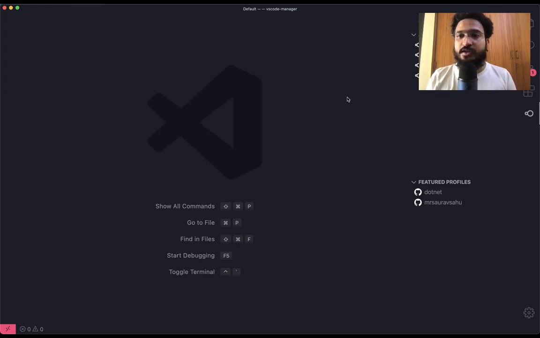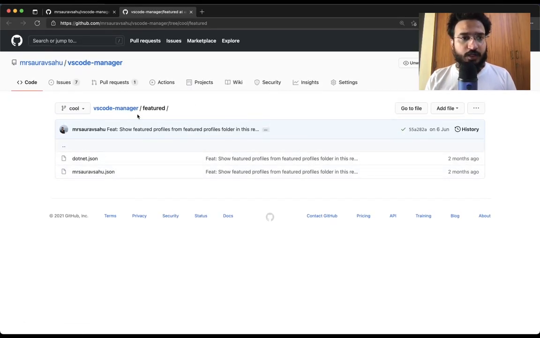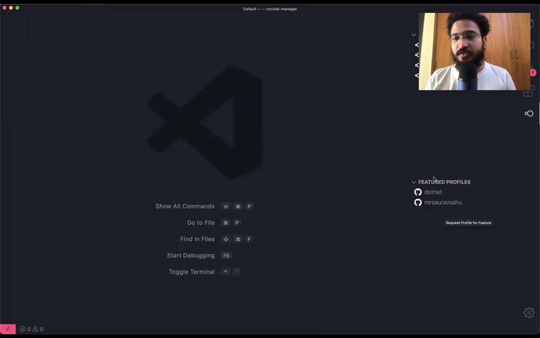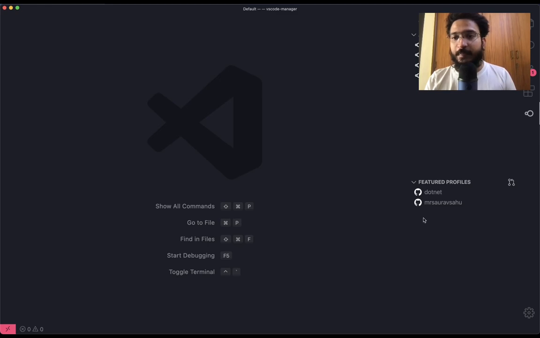But I also wanted to make sure that this extension has a way to allow others to contribute back. There's a section called featured profiles, and if you click this, you'll be taken over to the featured folder on the repository, and here you can contribute your own custom profiles if you want those to be featured. For example, if you have a profile specifically for C++ or C#, and you've installed specific extensions and set specific settings, you can add those into this featured folder, and once those PRs are merged, it'll show up in the featured profile section.